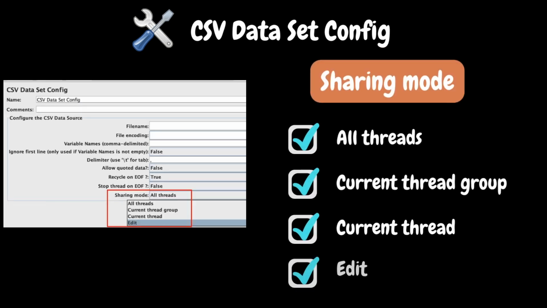So in the CSV Data Set Config element, we have an important configuration called sharing mode that determines how the test data is shared among various threads. We have four options to choose from, like All threads, Current thread group, Current thread, and Edit. Now let's explore each option in more detail.